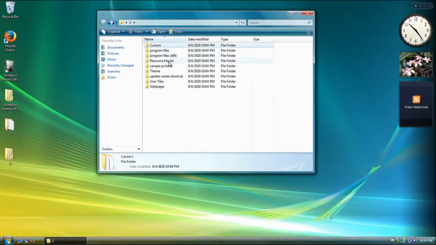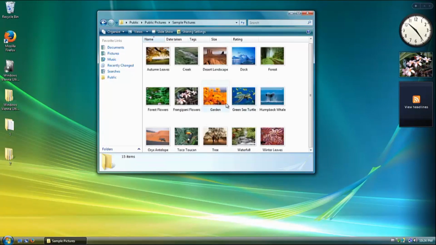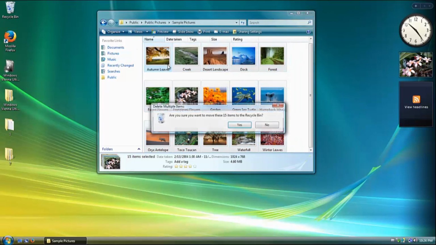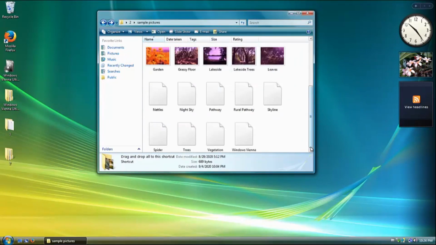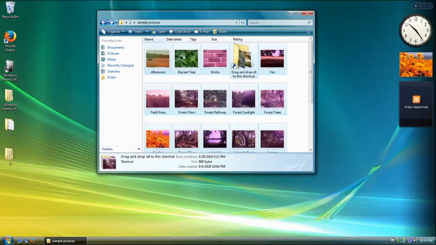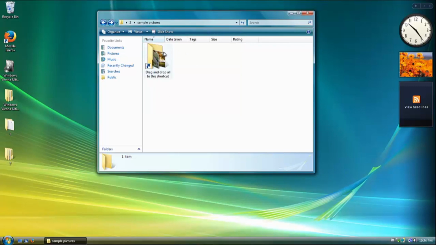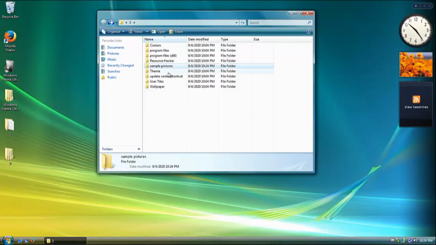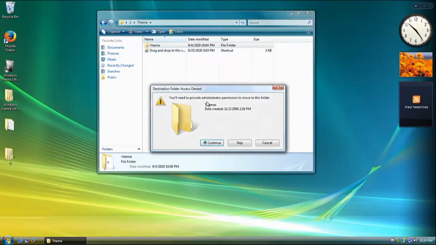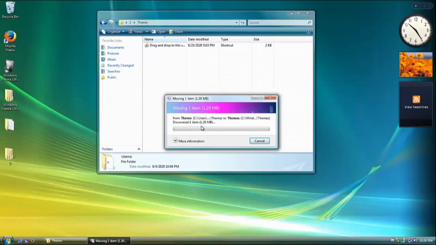So now you're going to want to go to sample pictures and simply just get rid of them. You can keep them if you want, but for the sake of this video I'm not going to. And then just drag and drop all the sample pictures into there, and there you go, you've got the new sample pictures. And now you're going to want to drag and drop the theme into that shortcut there, look, and just hit continue and all that.